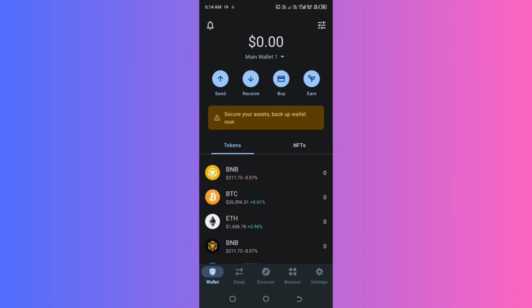This is what a Trust Wallet account looks like. But if you don't have one already, don't worry, because in this video I'll be showing you exactly how you can download the Trust Wallet app, create an account, and verify your account for free on your mobile phone, like on any device, iPhone, Android. You can do that. So let's get in as I show you exactly how to do that.